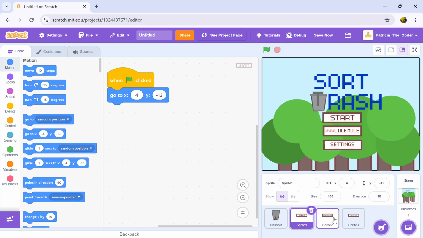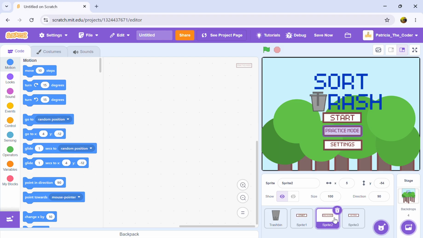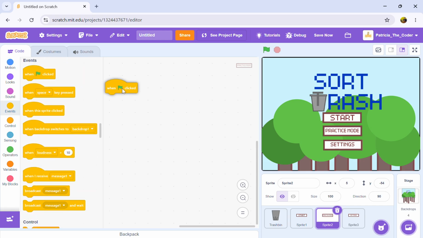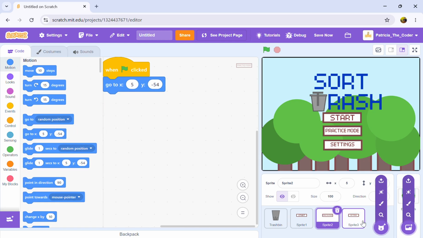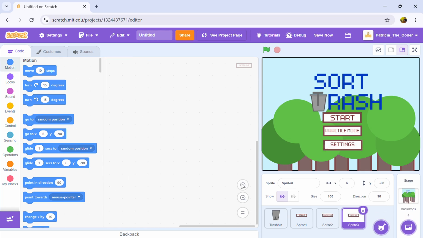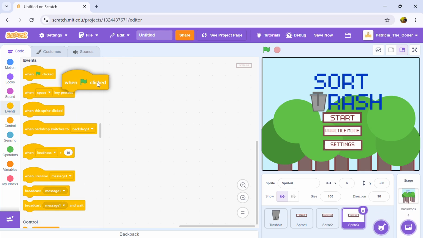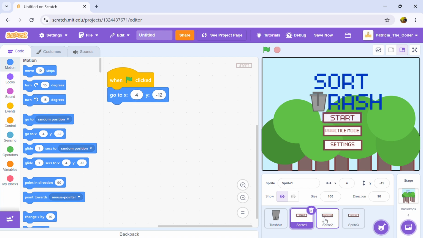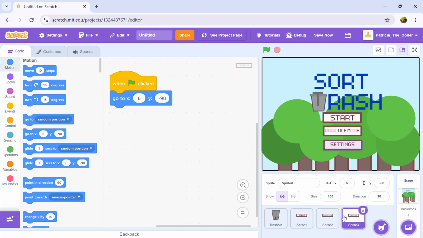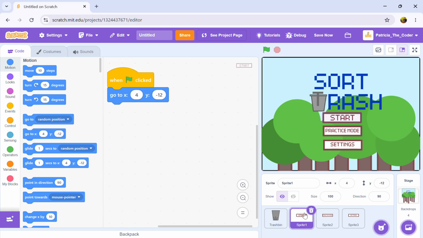Then we will do the same for the other button. Go to the next button, when green flag clicked, then motion, go to XY. Same with the settings button. Okay, now we have secured the place for our buttons. We will go to the actual code now.